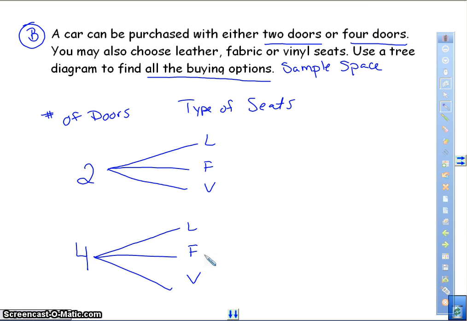Now, the reason we branched out from both of them, because if I buy a 2-door with leather, that's different than buying a 2-door with fabric, or a 2-door with vinyl, or a 4-door with leather, or 4-door with fabric, a 4-door with vinyl. So this is showing you all your possible outcomes.